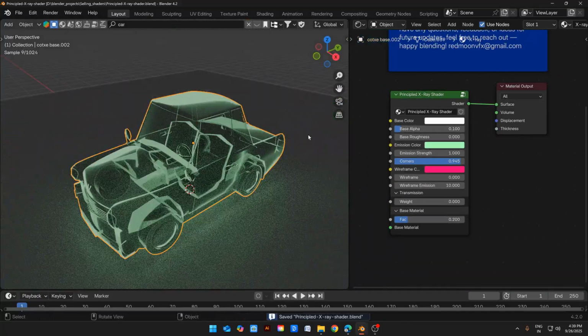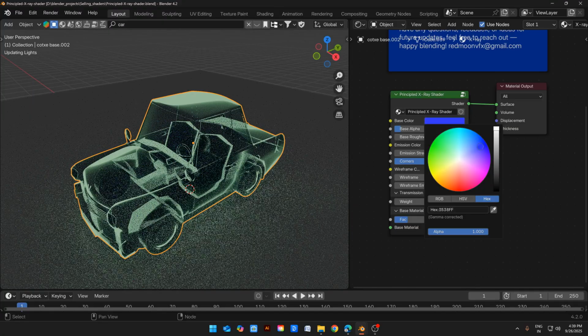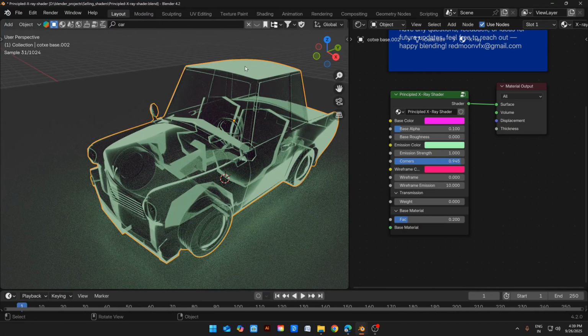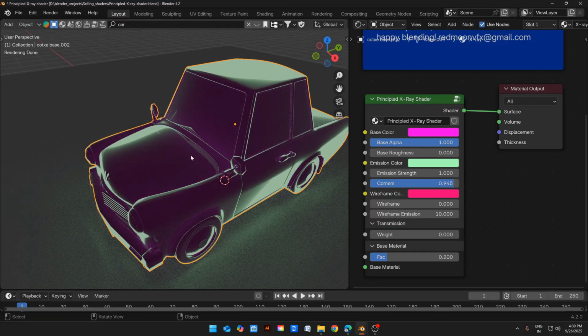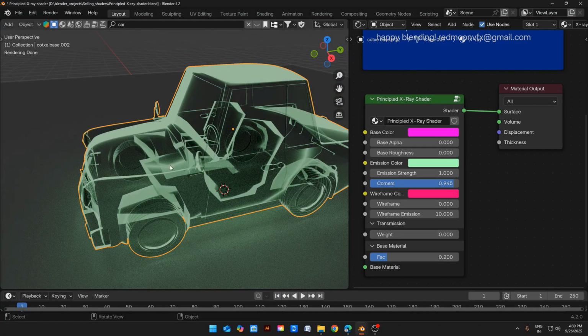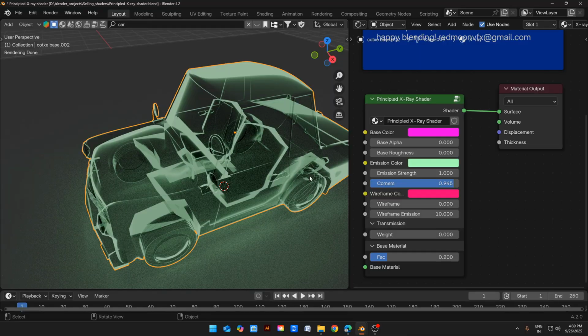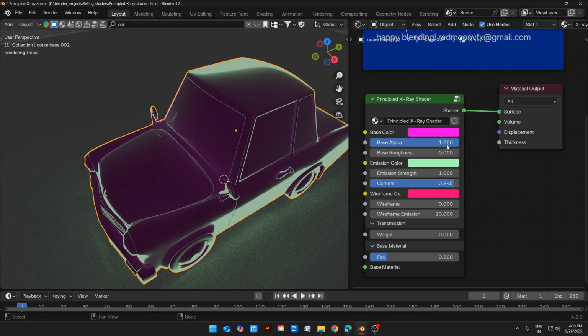Okay, so let's take a look at the controls now. First of all, base color. You can change the base color from right here, and it is not the color of this shade. That is controlled by this thing right here, and this base color is for the actual base color of the car. I hope you understand. If you decrease this, the alpha will decrease, I mean the transparency will increase, and if you increase this base alpha, it will become more opaque.